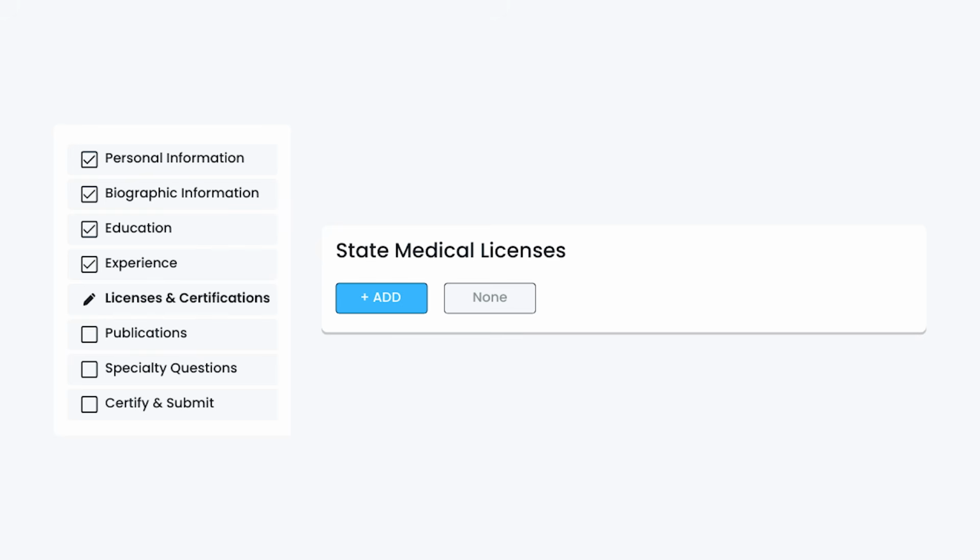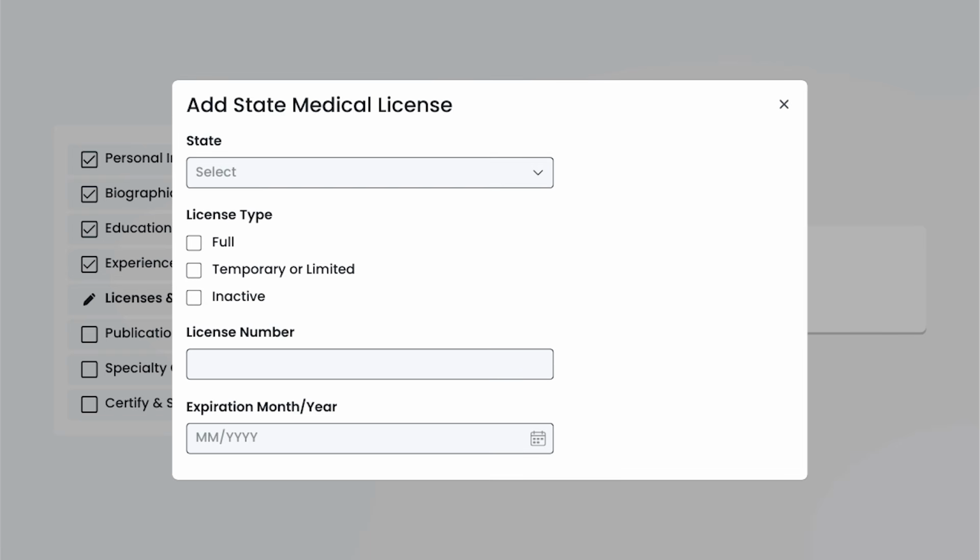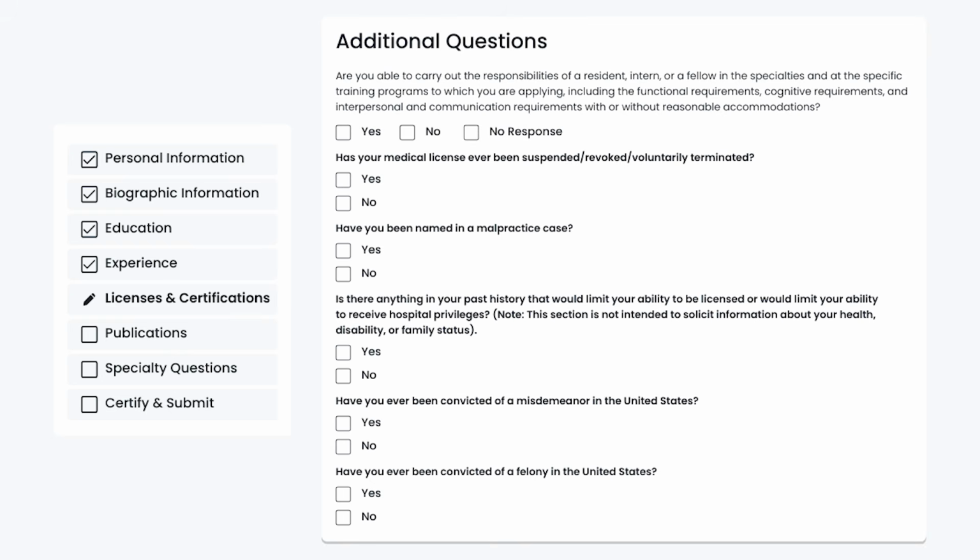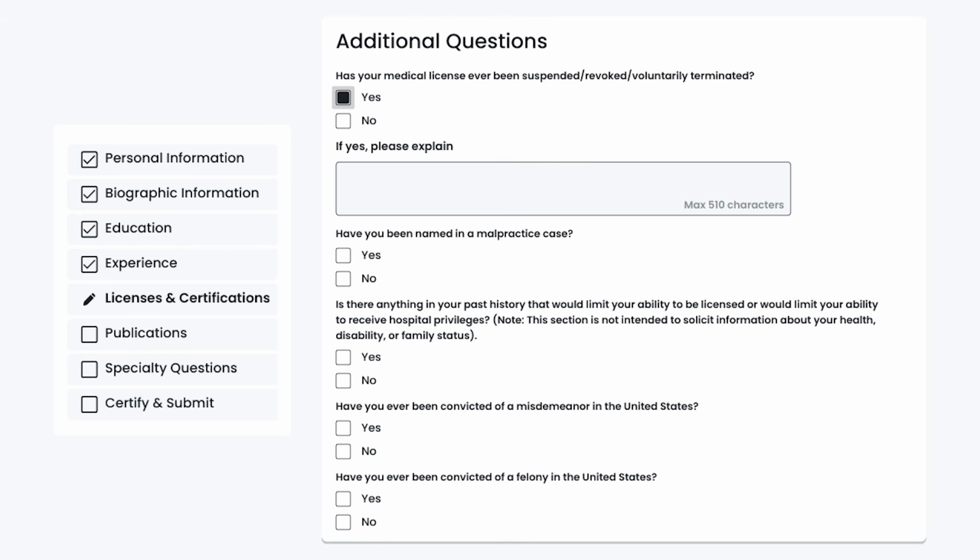Now let's go on to licenses and certifications. We have the state medical licenses. Please add an entry for any of your state medical licenses. You click add entry, you pick the state, license type, full, temporary, inactive, license number, expiration date. Most applicants won't have that. Then you have the additional questions. Are you able to carry out the responsibilities of a resident or a fellow? Hopefully the answer is yes. And for these other questions, for the majority of applicants, the answer will be no. If you have any of these situations, click yes, and it will add a box to explain.